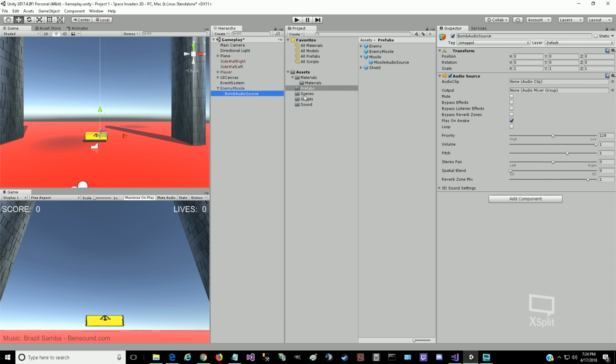And then it has no clip right now, and we want to go to the sound. And the bomb, we want to drag that and drop it in over here by our clip. We want it to play on awake. And so we're going to do something very similar. Okay, so that's our audio source component, and we've got the sound. So I think that's all we need to do for that.